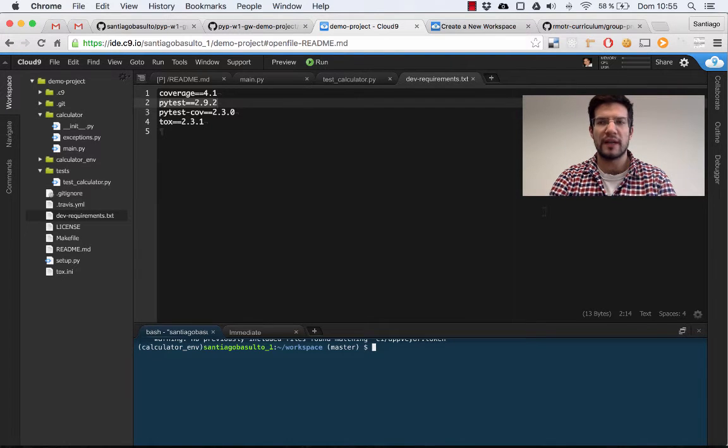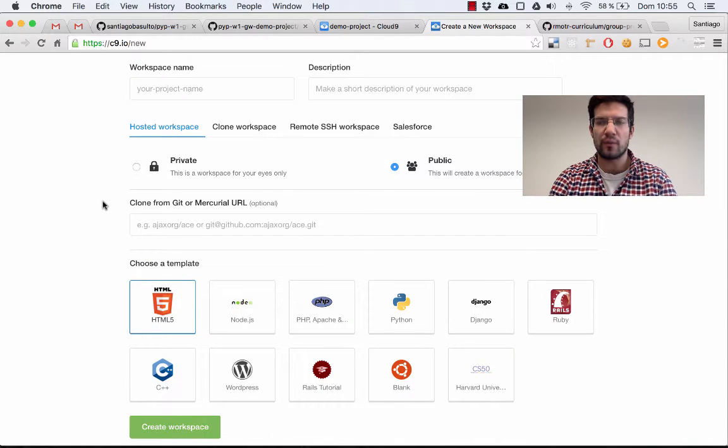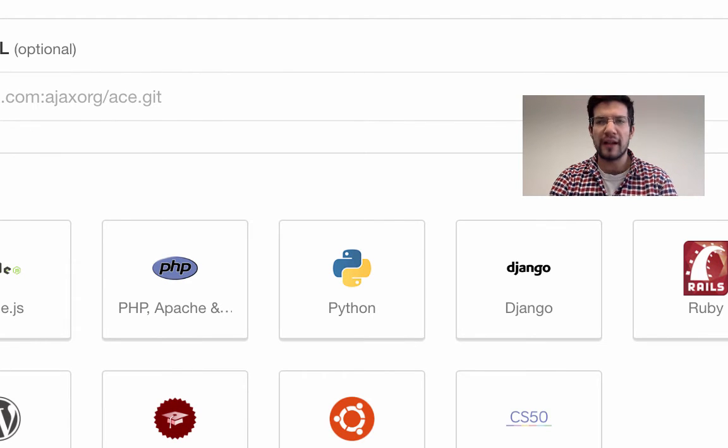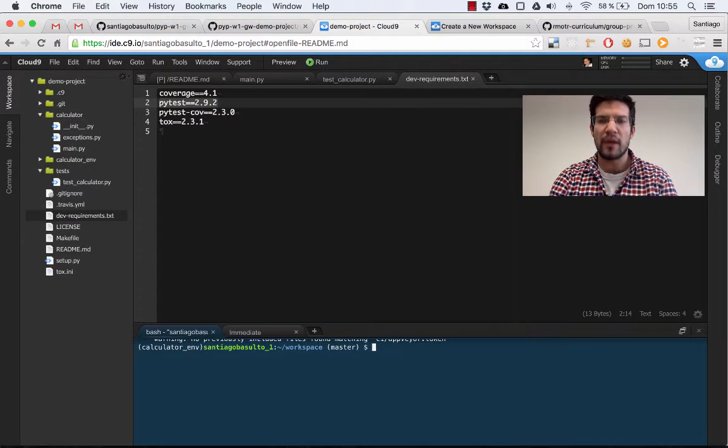Before we start running our tests, I'm going to show you another way we have to create virtualenvs that is more handy. Remember when I told you to create your Cloud9 workspace with the Python template? Well, when you did that, Cloud9 installed a few libraries and packages that are useful for us, and one of them is virtualenvwrapper. Virtualenvwrapper has a set of utilities intended to create virtualenvs and make our lives easier.